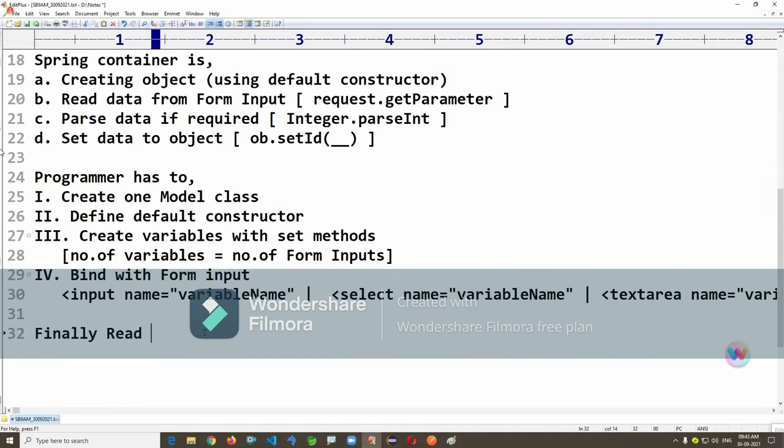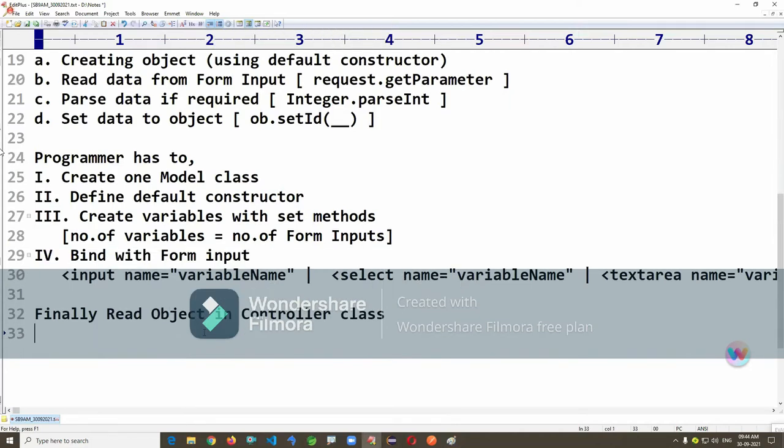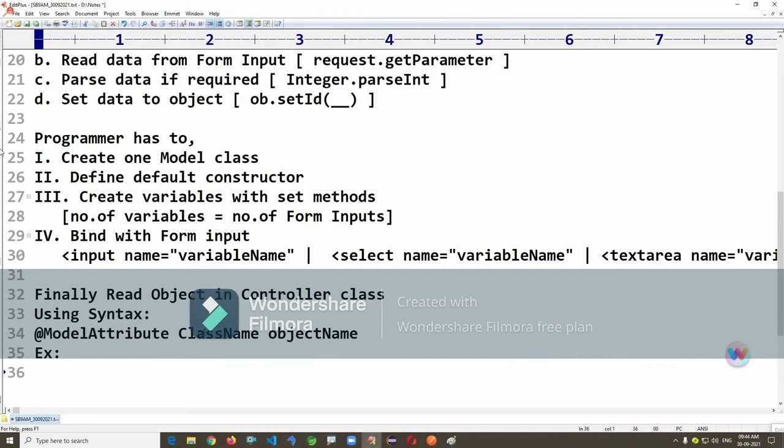Finally, read the object in the controller class using the syntax @ModelAttribute, a class name and an object name. Let us take one small example. @ModelAttribute Employee employee, like this. Class name and object name.